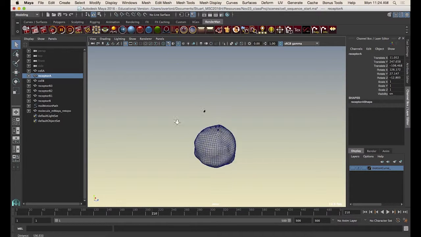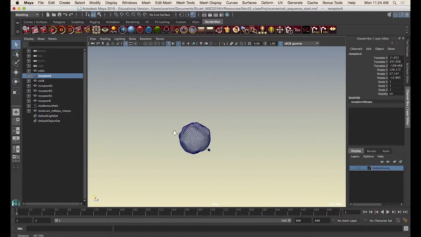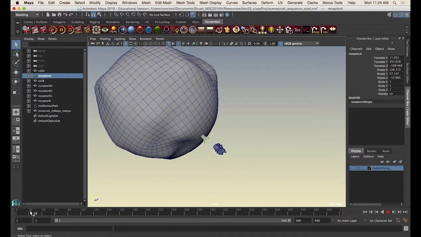Okay, so if we zoom out, we can see this a little better. We've got this thing happening. Now, how do we want to shoot this? Well, I'm going to do this with 3 different shots. I'm going to have one shot that's more close up here, showing this molecule leaving this receptor.